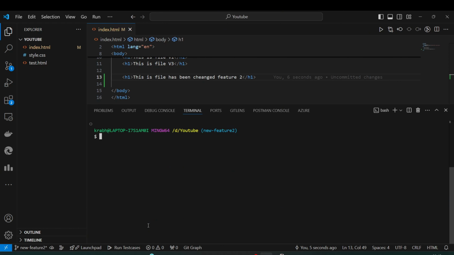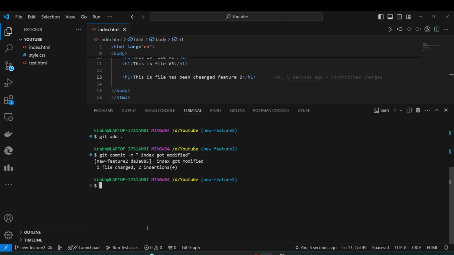Then I will say git add, which will stage my changes. Then I will say git commit -m and provide the commit message, the index got modified. It says one file changed and two insertions have happened. Now I will say git push origin.